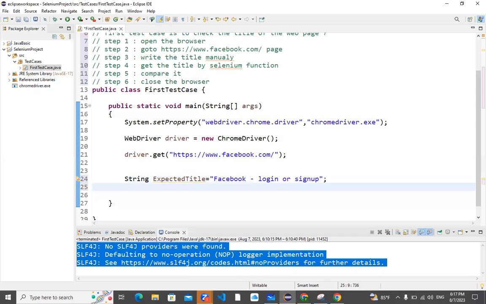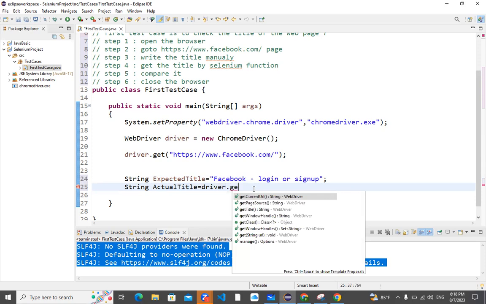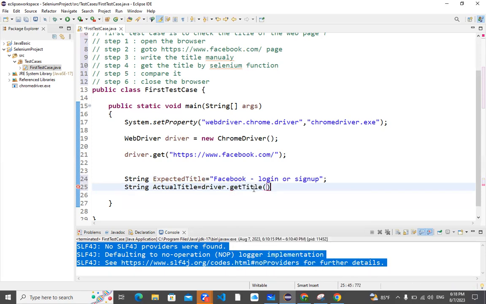Now I need to go with the fourth step. Get the title by Selenium function. Let's see what Selenium gets. String actualTitle, and with that, we need to pass driver.getTitle. You have the getTitle function right in here. With the help of Selenium, you get it. Now you need to put a condition.